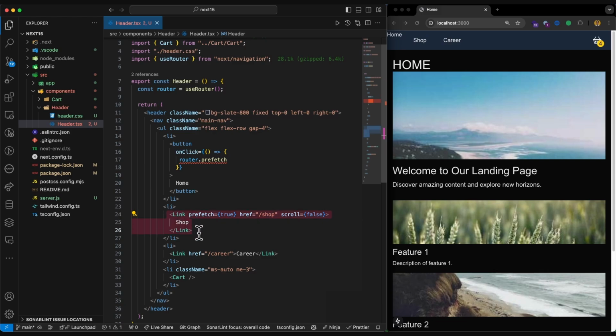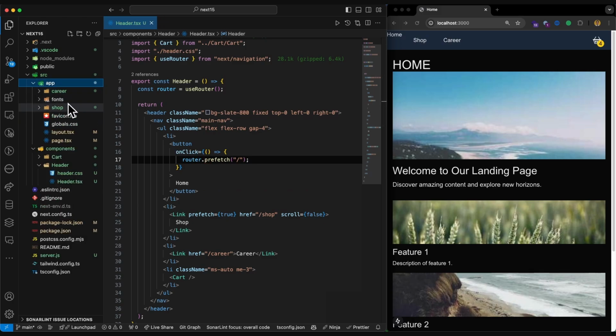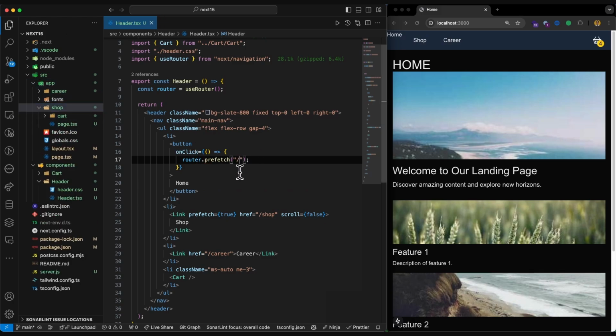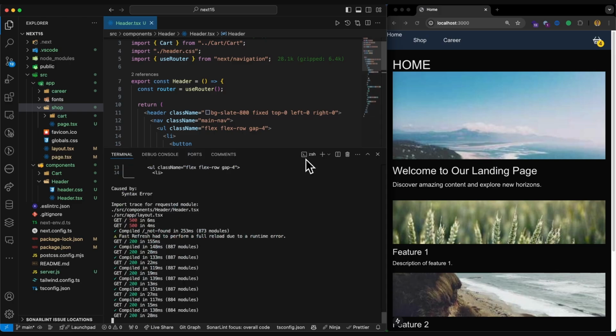But to have this behavior programmatically, we can simply say, whenever I click on the home page, I want, for instance, to prefetch a particular page. Maybe I want to load this page, shop cart. And it's that simple. It will work and prefetch it for you under the hood. And we can try it as well. But to try it, we have to go to production, of course.